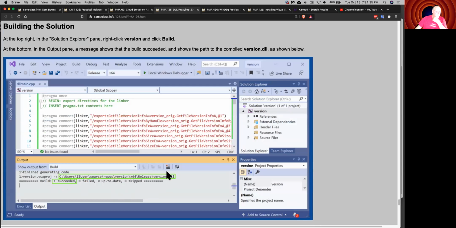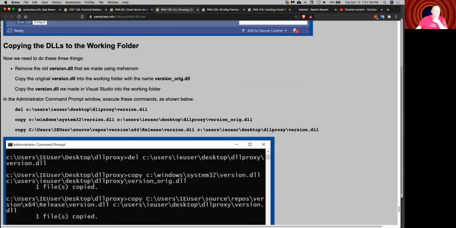And now you have a DLL proxy with the name equal to the original DLL's name. Now you just put that in the same folder, and you put the original DLL in that folder. You copy the one from Windows System32 into your working folder with the name version_orig, because this proxy is going to call those functions.